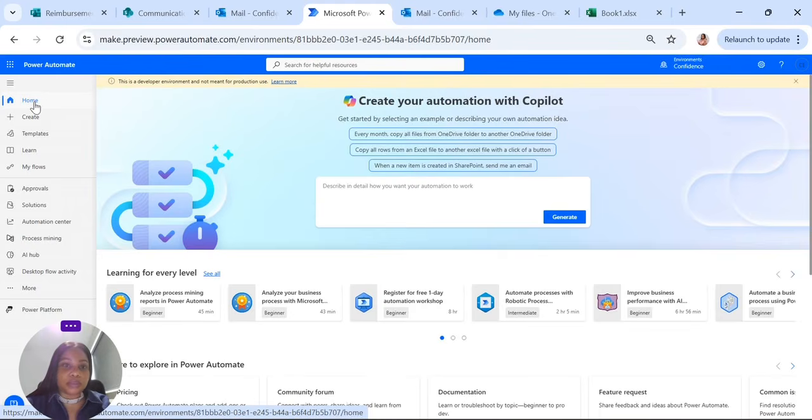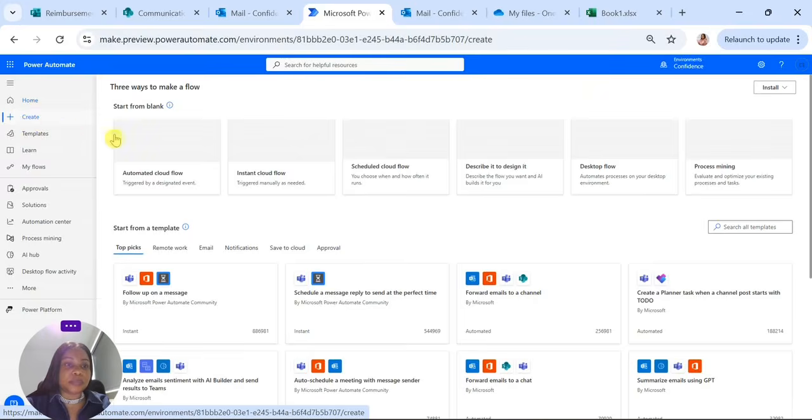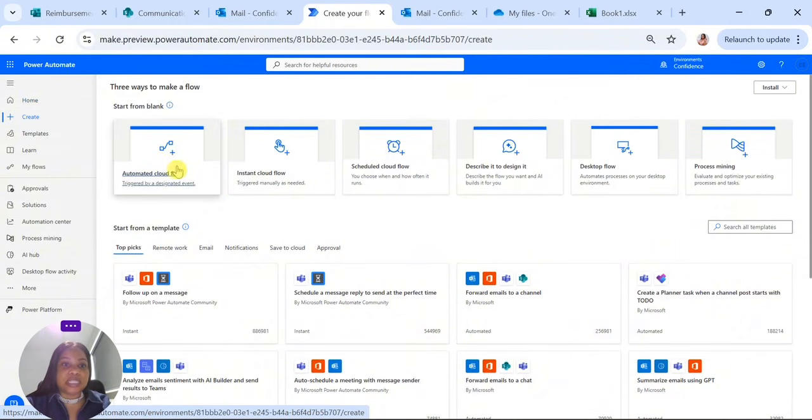So now we are back to our Power Automate environment, and then we can click on the create here, and then you see the different types of triggers we have. We have the automated cloud flow that is triggered when a specific event happens, right? Like when an item is created on SharePoint or when a response is submitted and all of that. Then instant cloud flow runs when a flow is manually triggered. And then we have scheduled cloud flow that runs at set intervals.